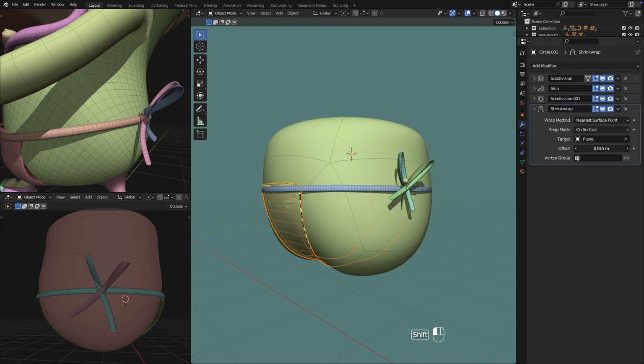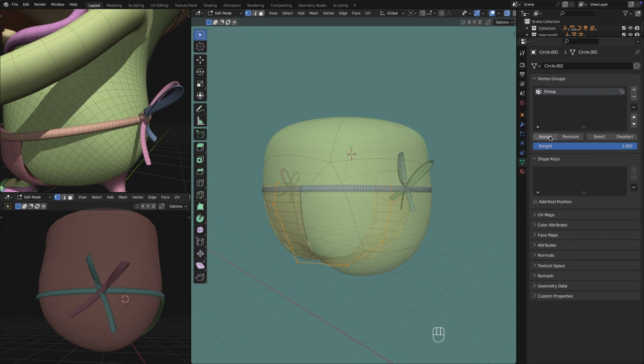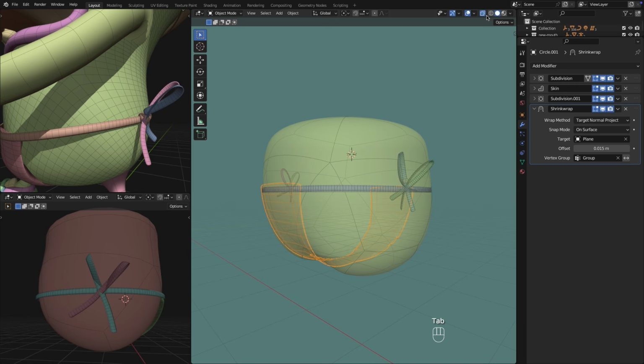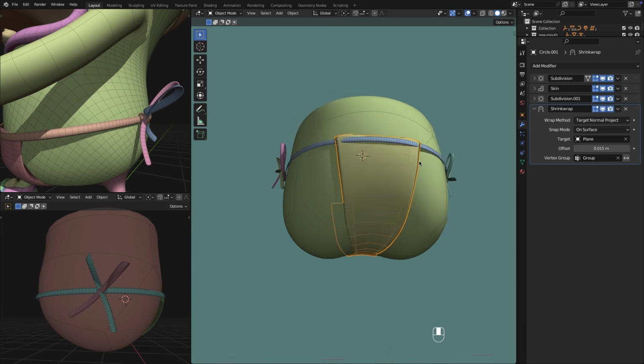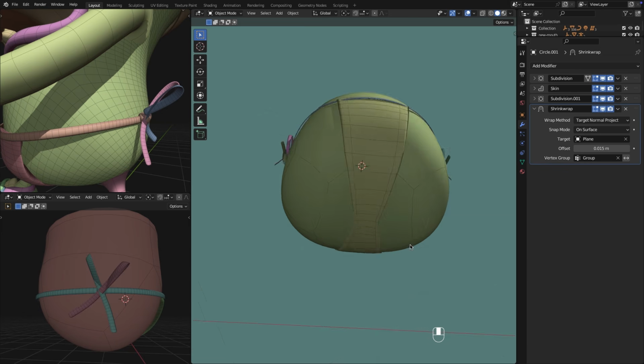But we can make it even better. Let's head over to the Object Data Properties tab and click the plus icon to create a new vertex group. In edit mode, I select all the vertices of the thong, set the weight slider to around 0.76 and hit assign. Now go back to the Shrinkwrap modifier, and in the vertex group field, select our new group. Look at that, the thong slightly peels away from the body, but perfectly hugs the overall shape.